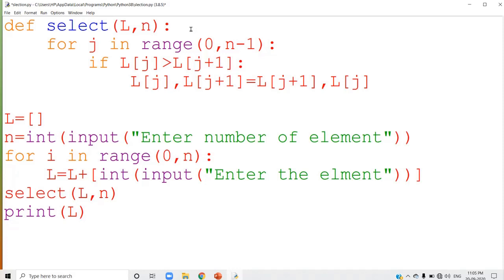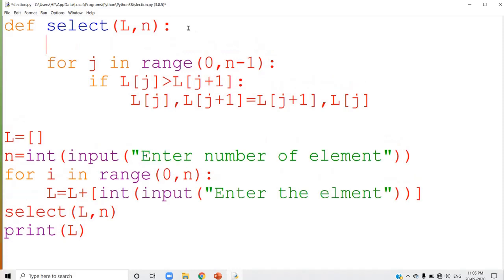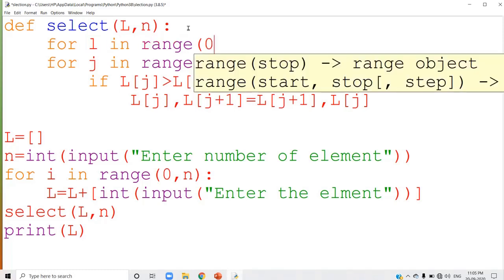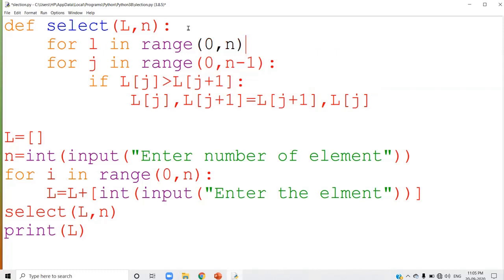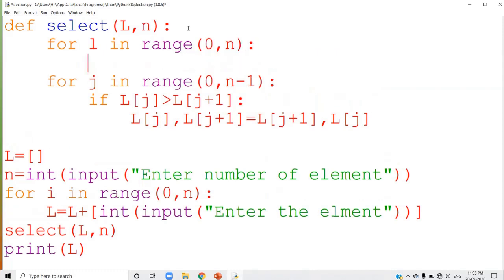Now I told you the same procedure you have to repeat n times. So it is i in range 0 to n. So n times the same procedure will be repeated.